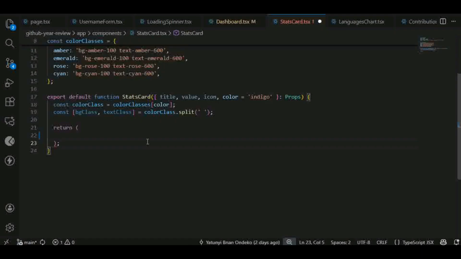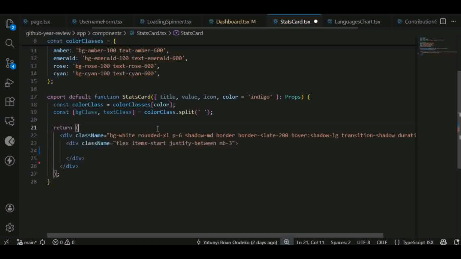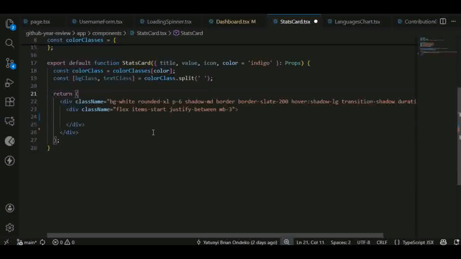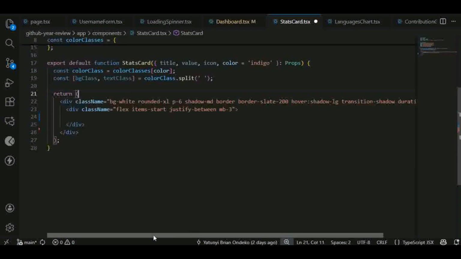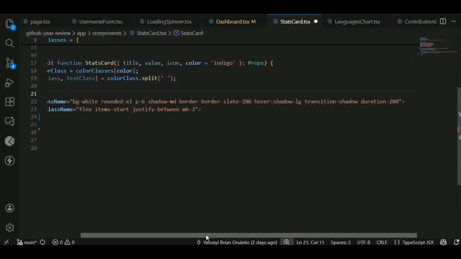Also const backgroundClass and textClass, then colorClass.split. Then inside there, we're going to have two. They have these properties. So you can see the first one and the second one. Those are the properties that they have.